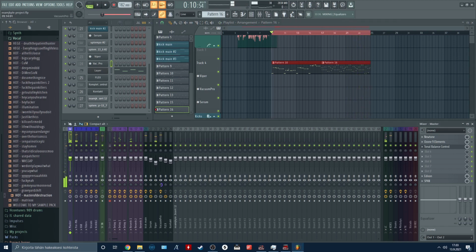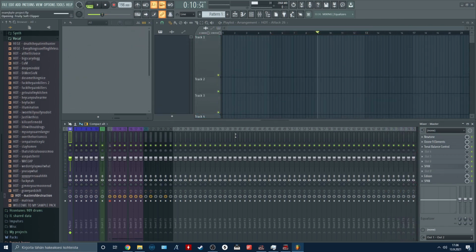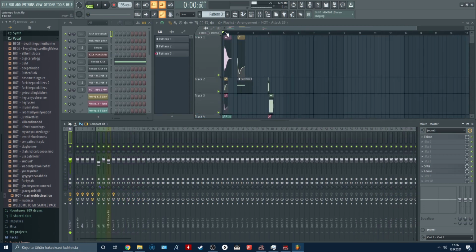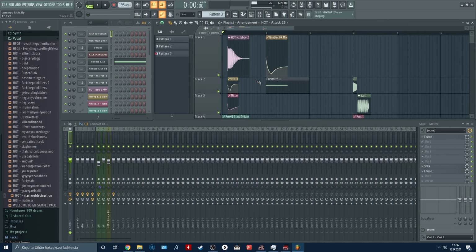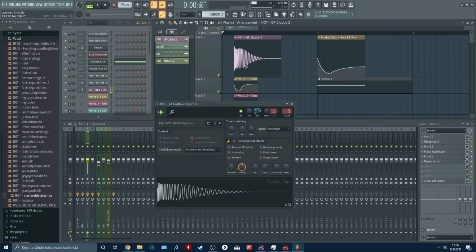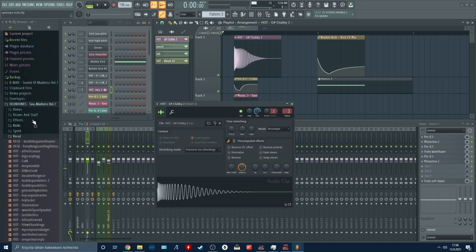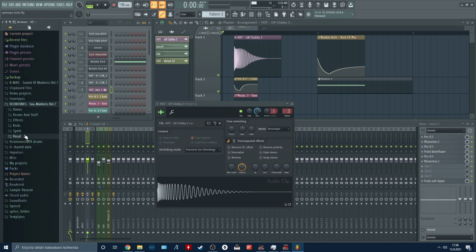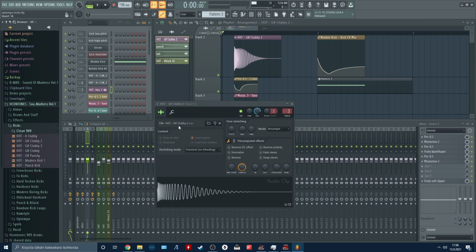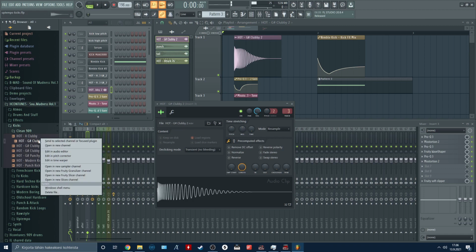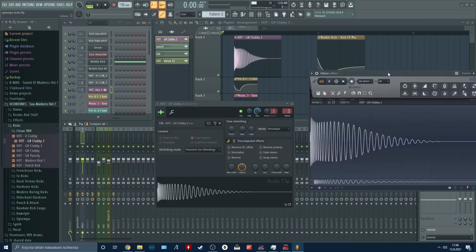So, let's look into this. We are in the project where I made the kick. First of all, I started with this sound. This is the basic 909 kick that I made with Citrus, actually. It's the Clubby 2. So, it's this one. Looks like this.